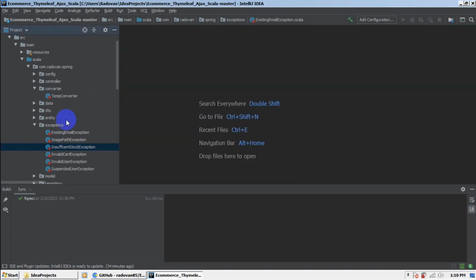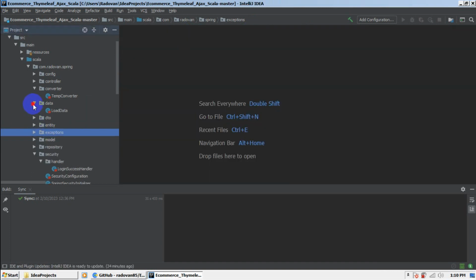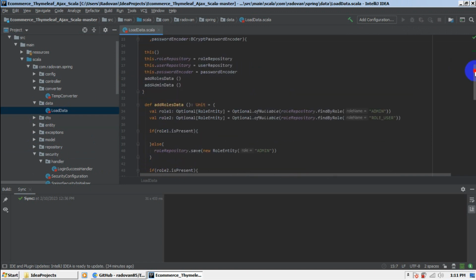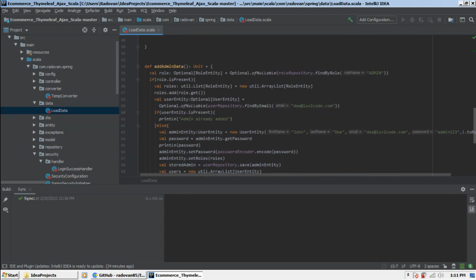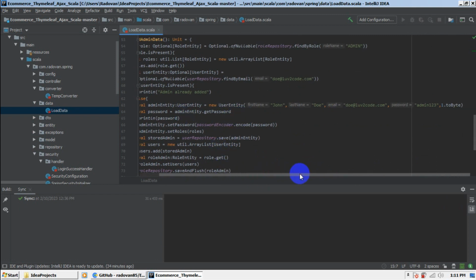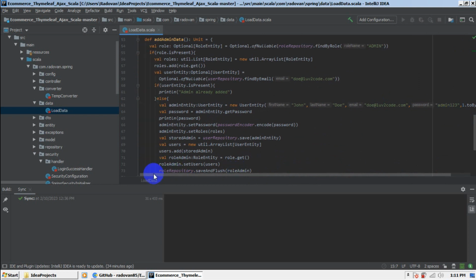And we have a load data. We are using this application just to add roles, role user and role admin, and we are also adding one admin, John Doe, with this email, doe@lovetocode.com, with password admin123. This is the admin that will be loaded automatically when we run our application.